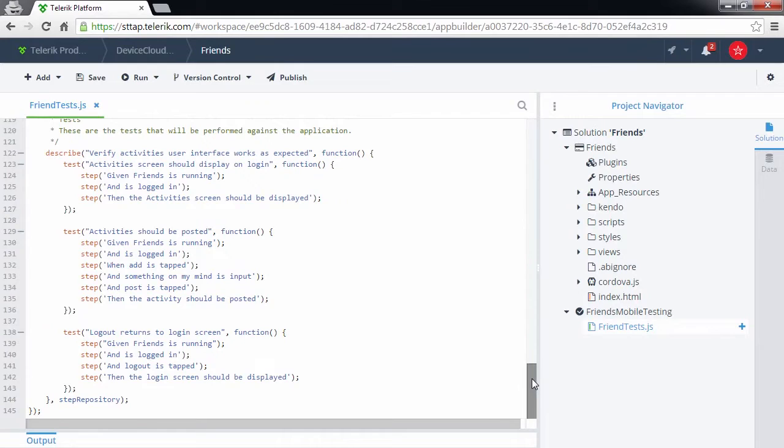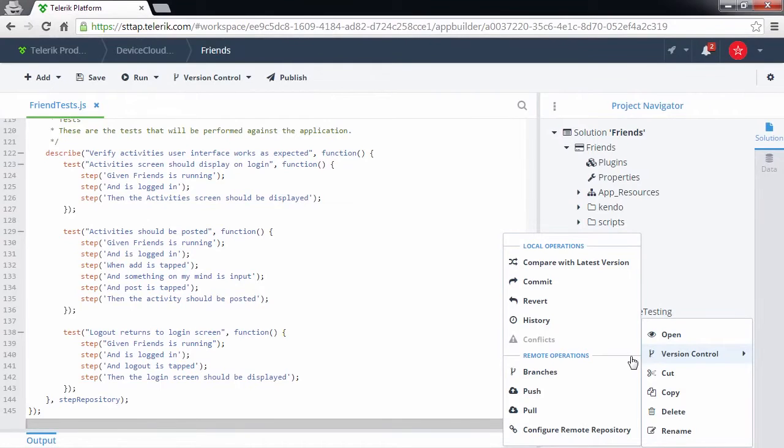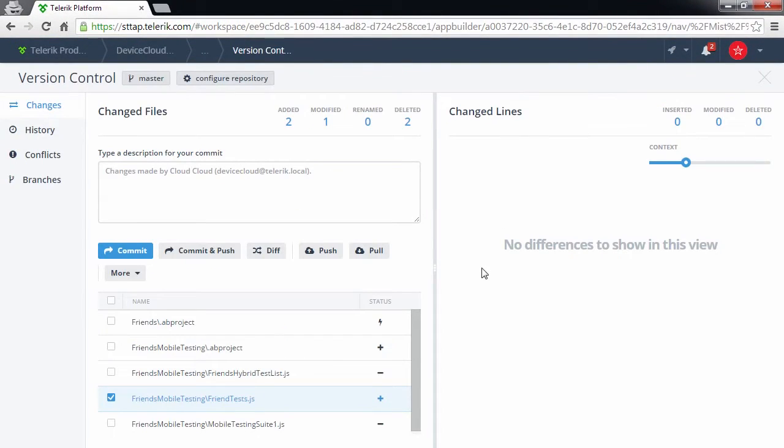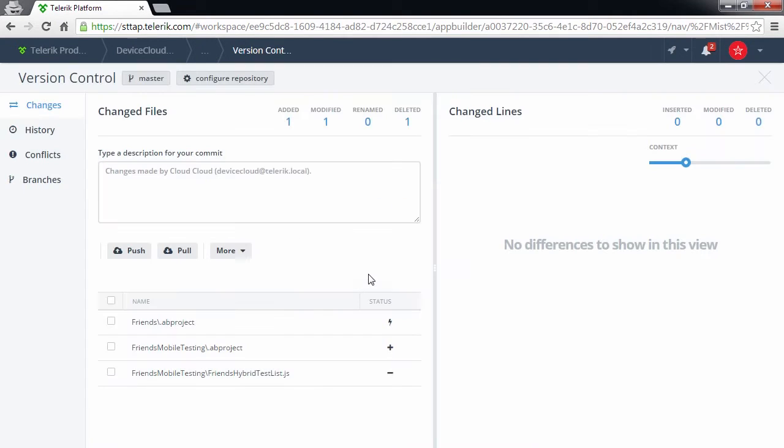So without getting too much into the framework itself, we do have other material available to get you familiar with our framework if you haven't yet taken a look. I really want to focus on the integration piece. So you'll see here we've got that second project that it's created. We've got our one test. We need to commit that test into source control. So we'll simply right click just as you would with anything else within App Builder and commit. And we've got our friend's test, and we'll go ahead and commit that.